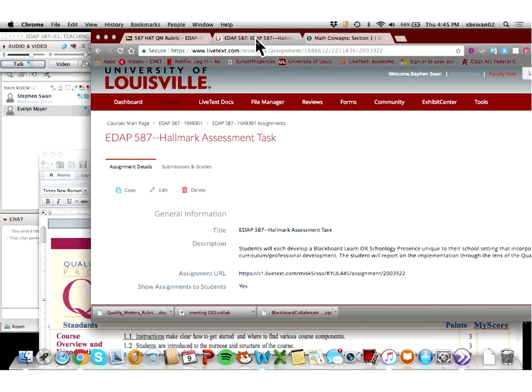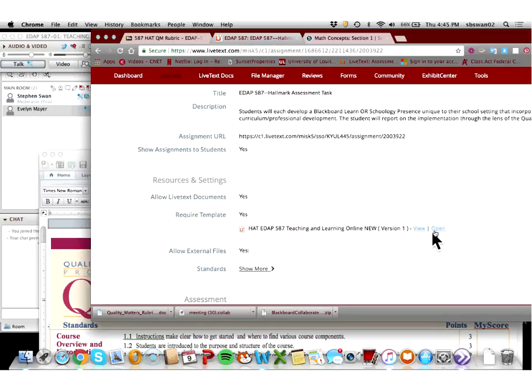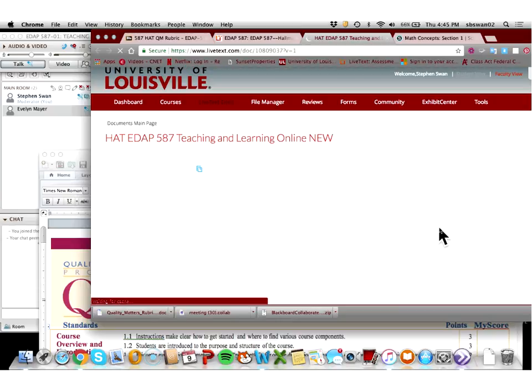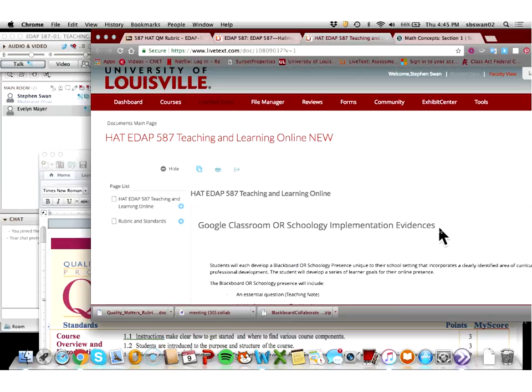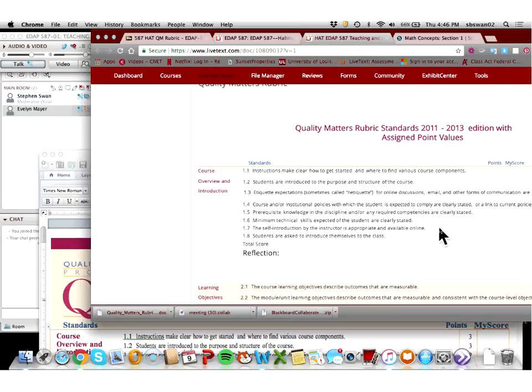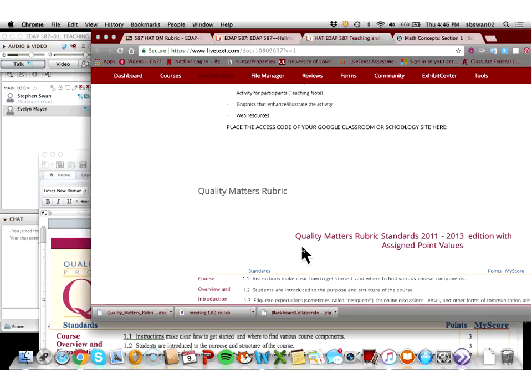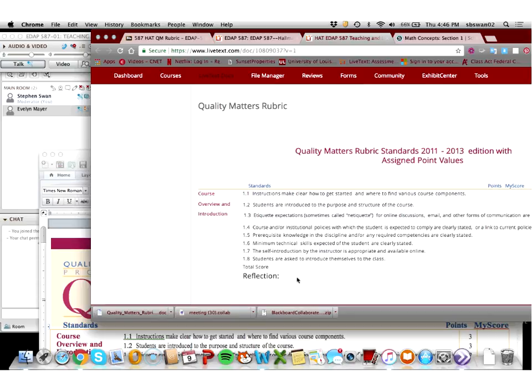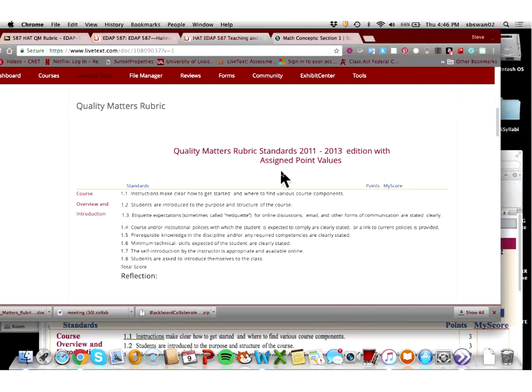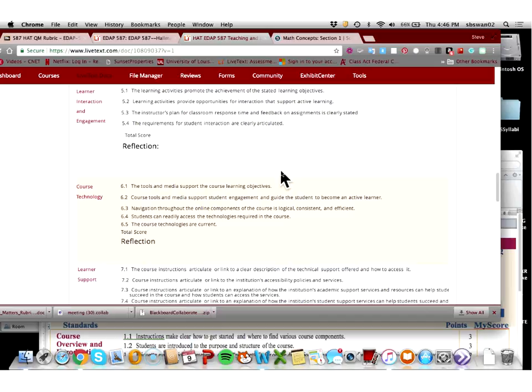So in our Live Text, here it is. This is your template. And when you open it, it has a place down here where you basically can do the same thing. You hit the pencil, the edit button, and then all of this becomes an editable document. You can go in here and type in your reflections. And of course, the important piece is right over here. You're going to be putting in your scores. Well, I just don't find that this works well.